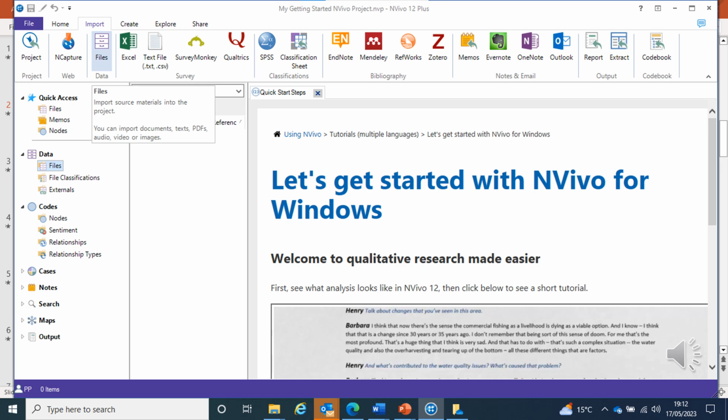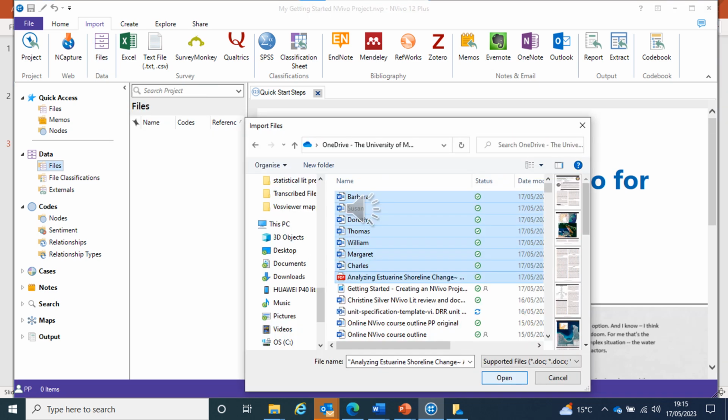You will see the icon with the 3 drawers as a filing cabinet. Files import source materials into the project. You can import documents, texts, PDFs, audio, video, or images in this way. Click on Files. A new window called Import Files will appear. Select those files that you wish to import.